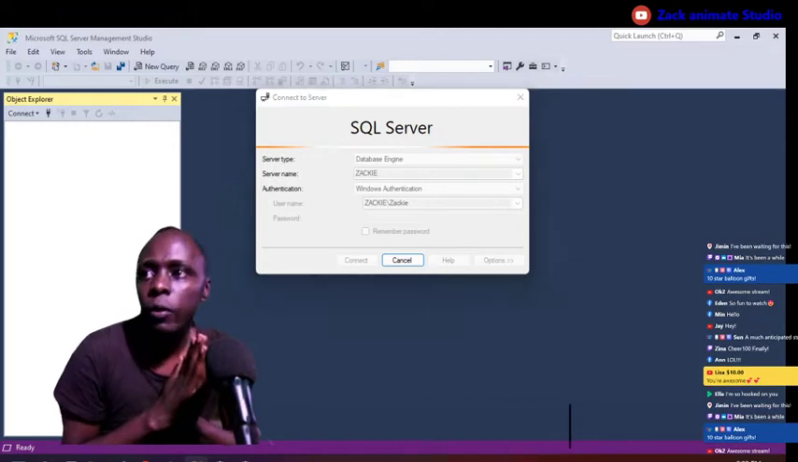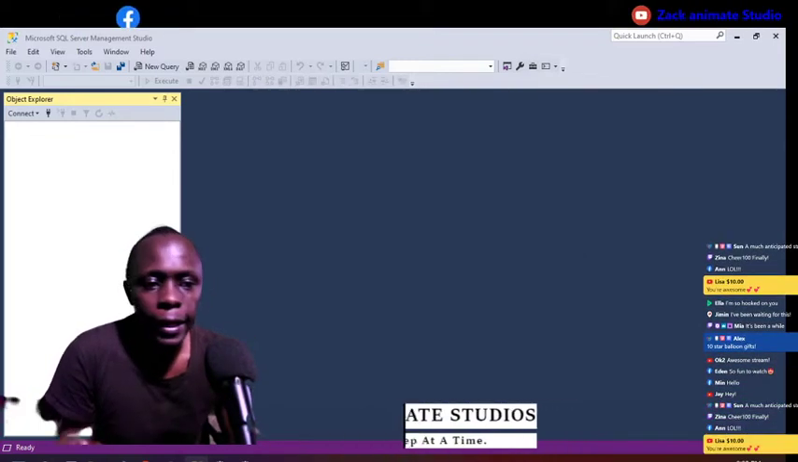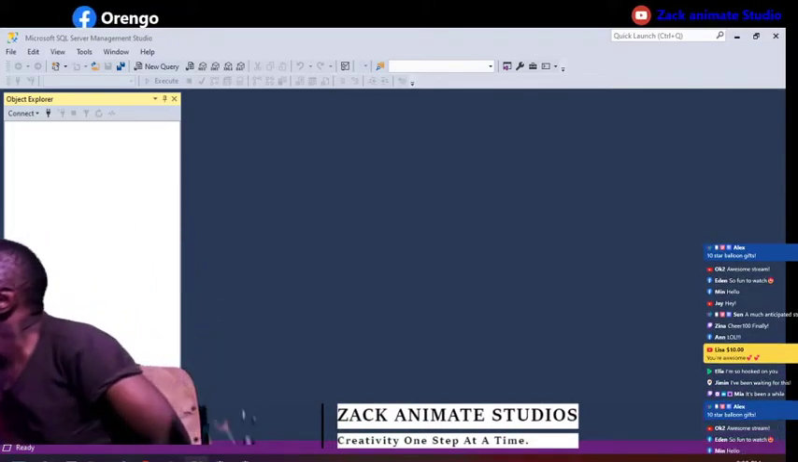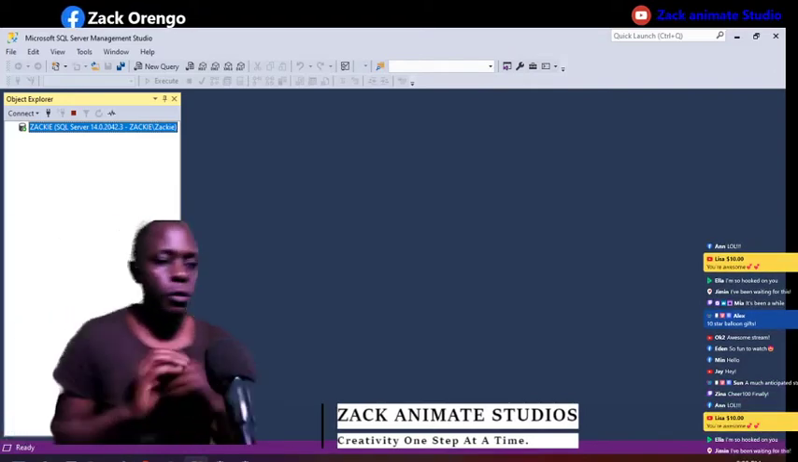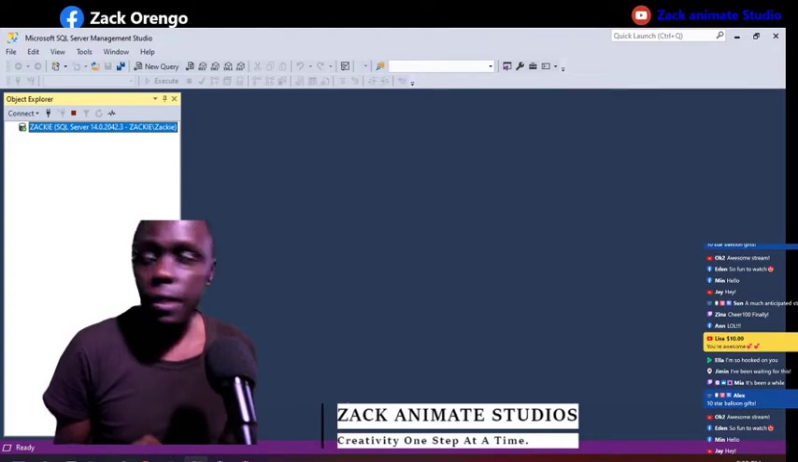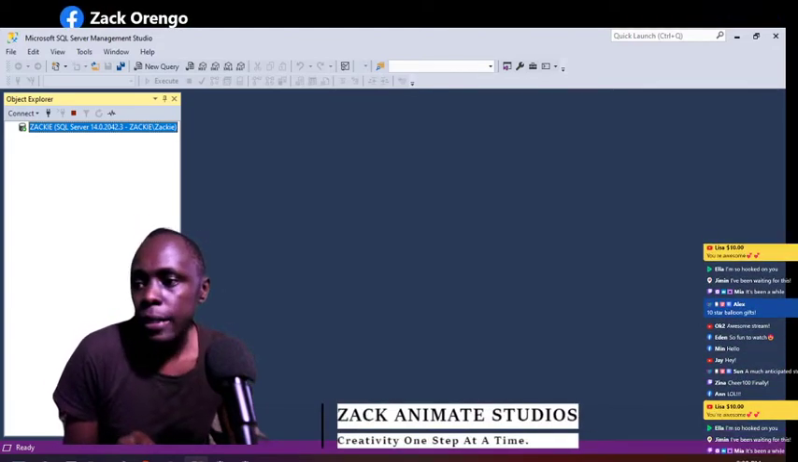As you can see, when you connect to it, it will connect to that database, and then you'll be able to see it running. Let me just close my door. Okay, sorry. So the service is running, and then you can now connect to your SQL Server.